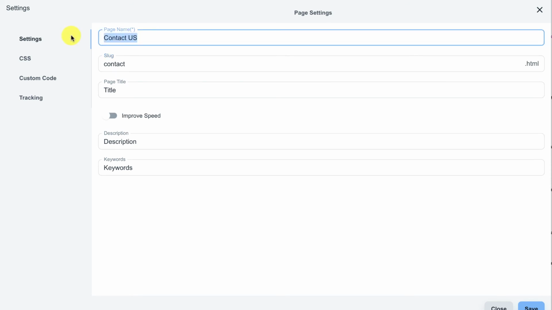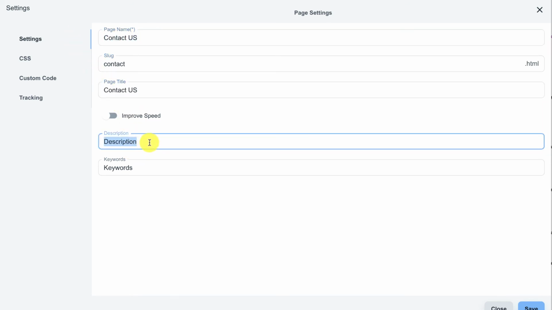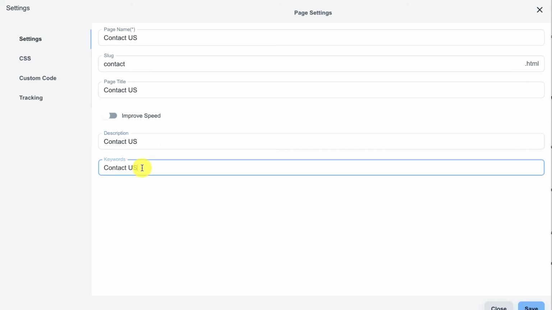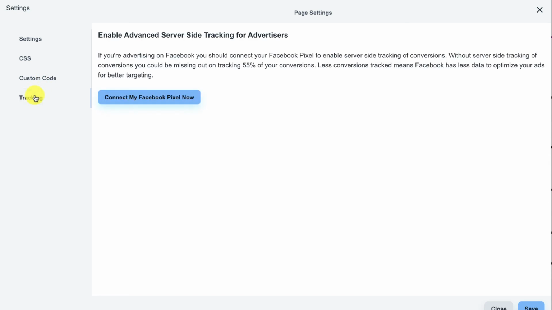Here, we can set the page title, description, and keywords. Now, page title, description, and keywords are important for SEO. Now for advanced use cases, you can also add custom CSS, custom code such as JavaScript, Google Analytics, and more, and even enable different tracking pixels like with Facebook.